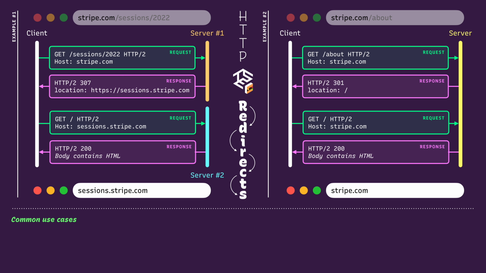So what are some common use cases for HTTP redirects? Some people prefer their website's URL to start with www, while others prefer to strip www off if it's present. A web server can be configured to redirect to or from the www version of a URL according to the preference of the site owner.